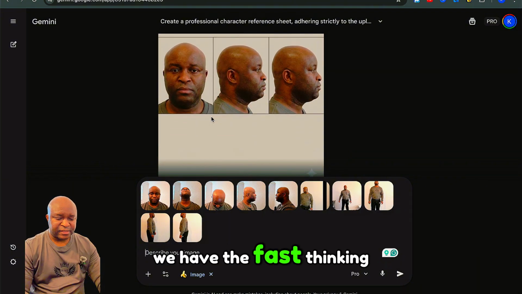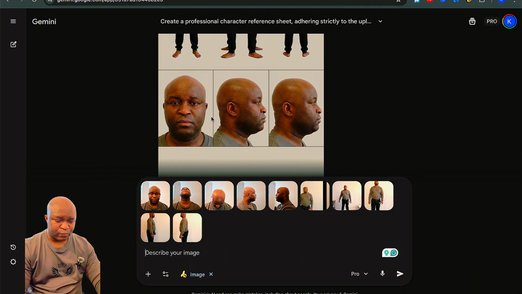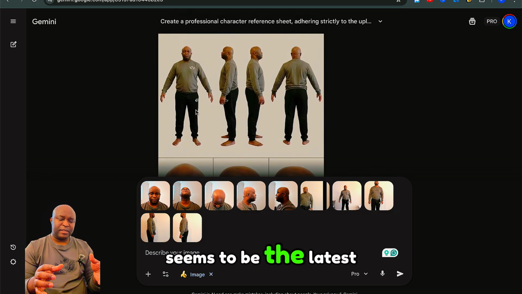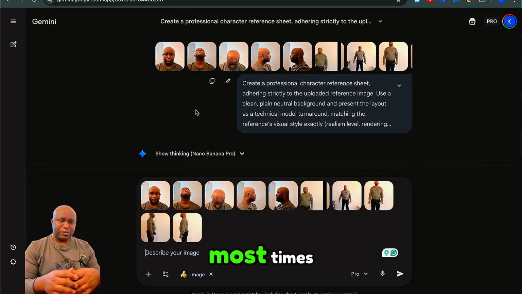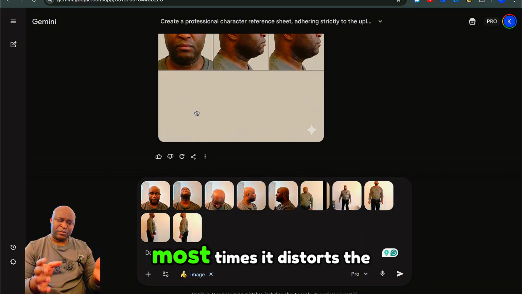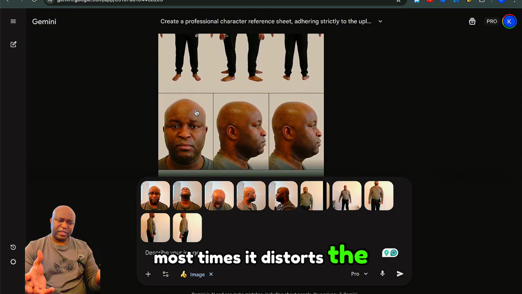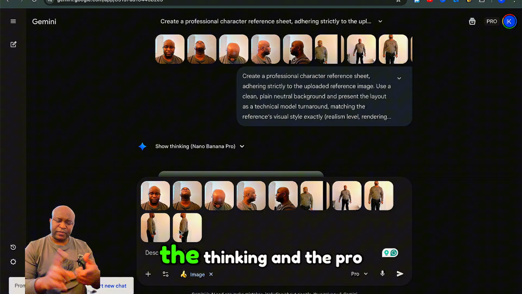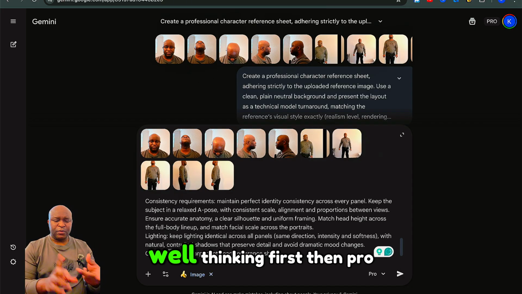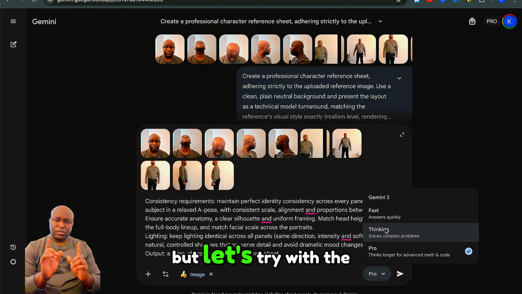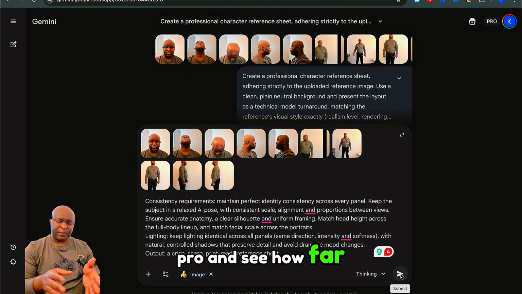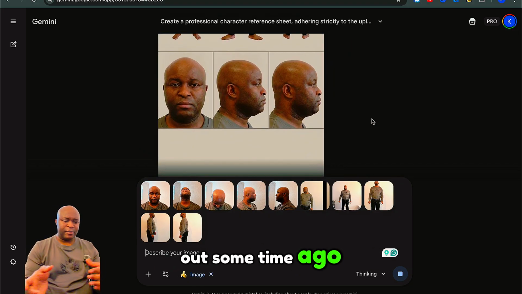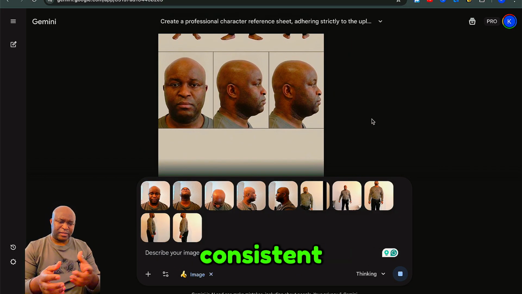We have the fast, the thinking and the pro. Even though the pro seems to be the latest model, most times I find it disturbing because it distorts the image. But I try to use the thinking and the pro. Well, thinking first, then pro. But let's try with the pro and see how far they've come so far, because when the pro came out some time ago, the images were not that consistent.